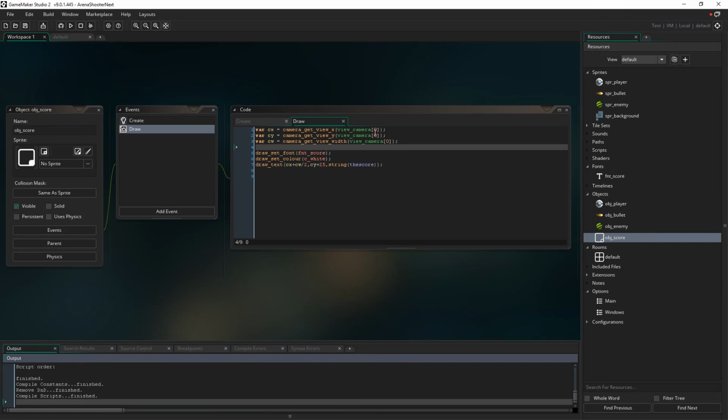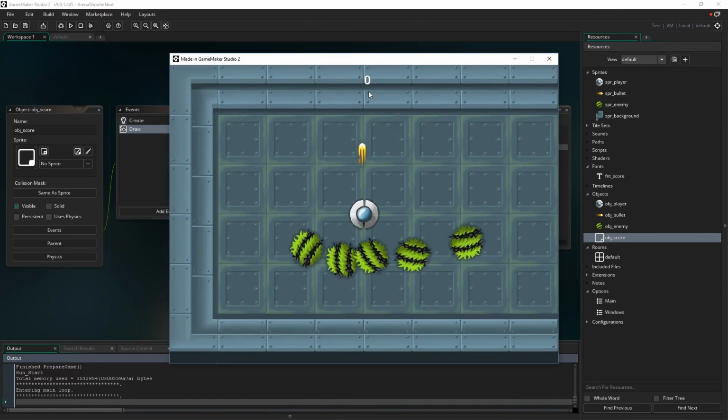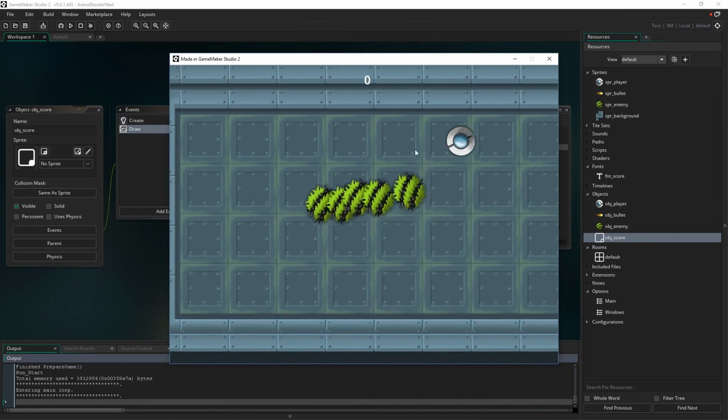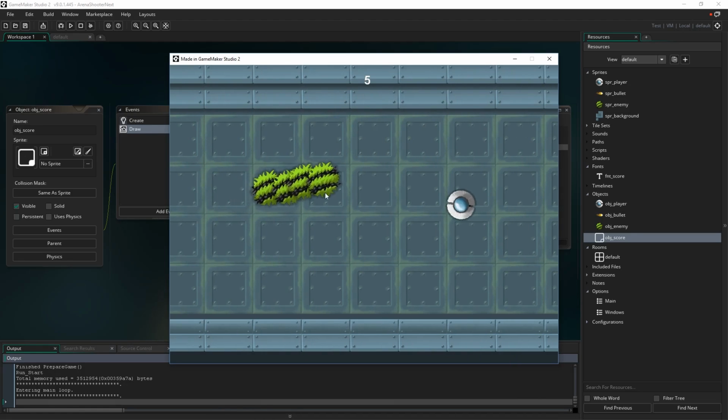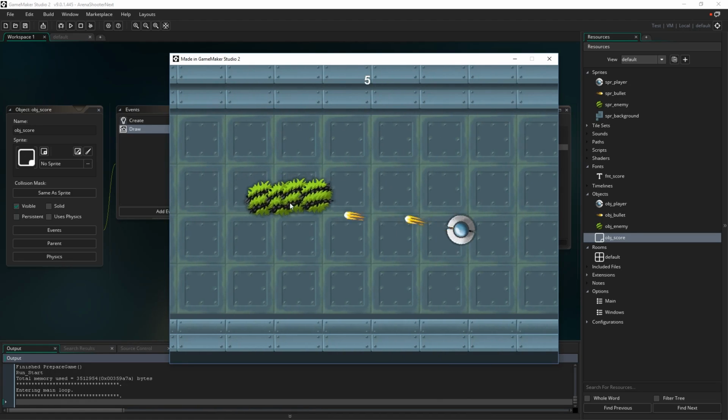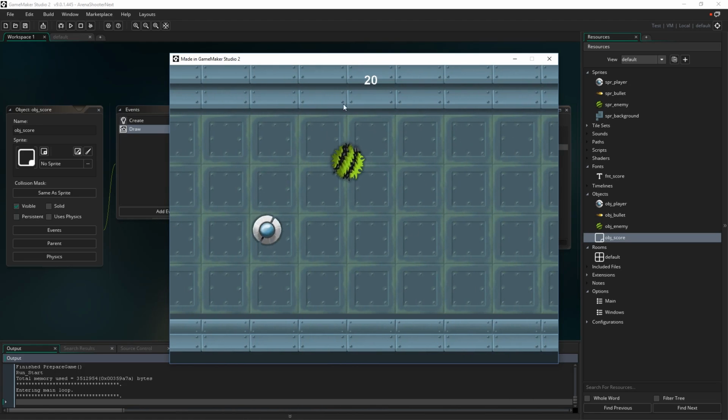So I'm just going to press F5 now, and we can see at the top of the screen there's a number 0, and it's big and white, and it's still a bit small. We might make it a bit bigger and nicer looking in a later episode, but for now this is pretty much exactly what you want. As you can see, every time we kill one of these, it goes up a bit.